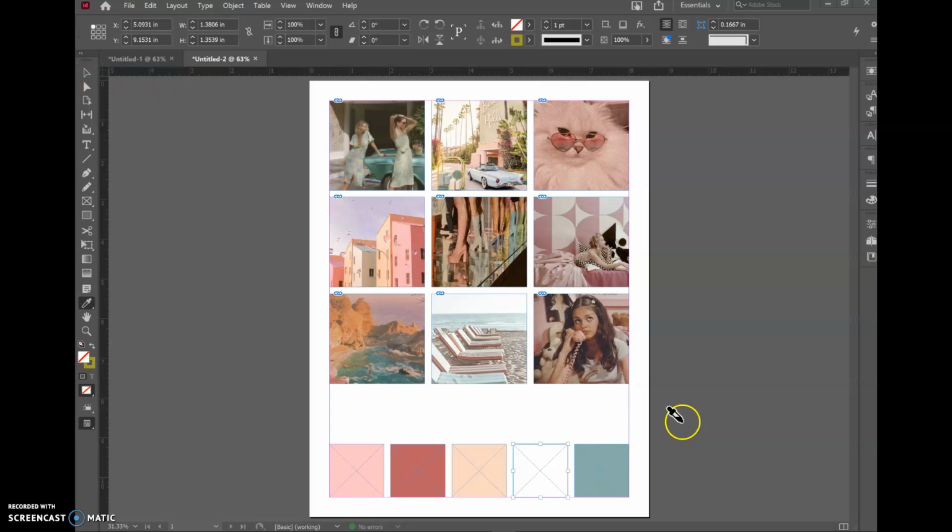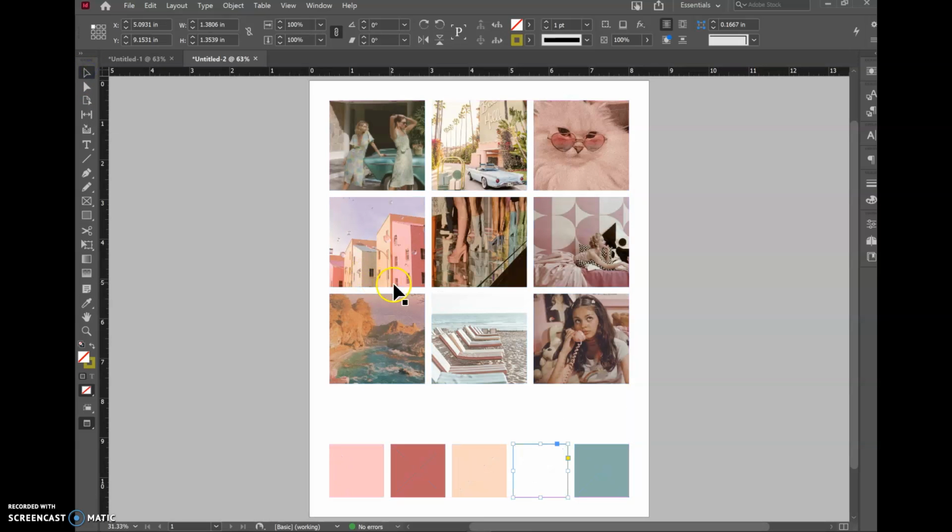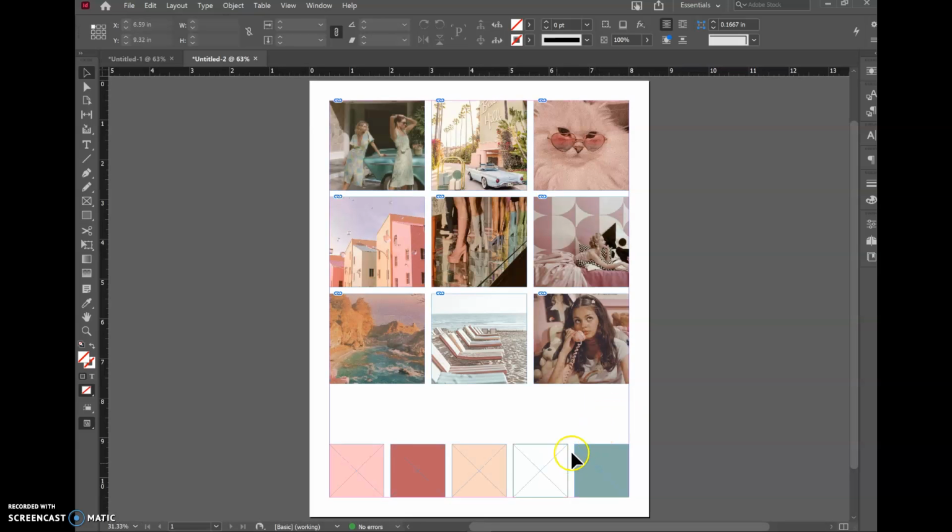Okay. It does this. It gives you an outline of that shape. We do not want that. So how you get rid of that, you can click on your frame with your selection tool, and over here on the left, you should see this little arrow, or there are two arrows. If you hover over it, it says swap fill and stroke. So I'm going to click on that, and now it has filled in my shape.